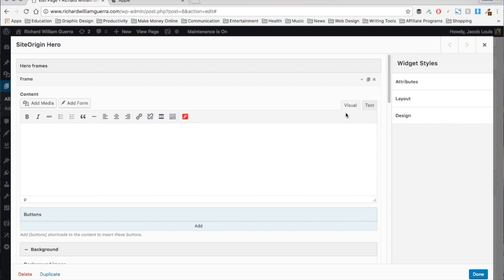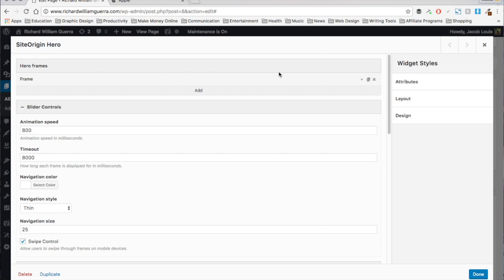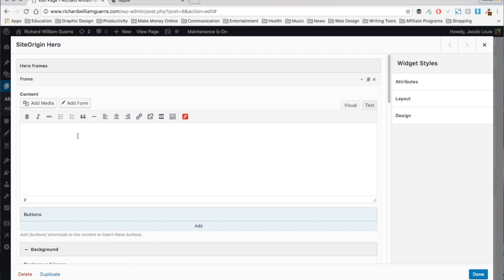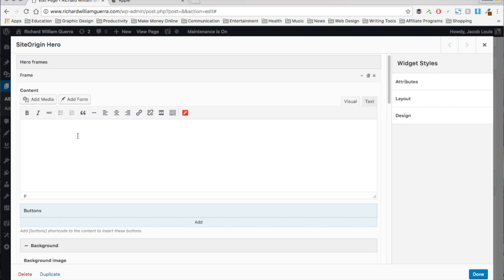Well, the process is the same. If you want to add more, you can just duplicate the current frame with this button or add another frame here. But I'm going to go ahead and bring this frame down. And right now it's blank, so I'm going to go ahead and put a headline in here. So bold headline. I'm going to bring down this toolbar with the toggle, and I'm going to select heading 1, and we're going to center that.